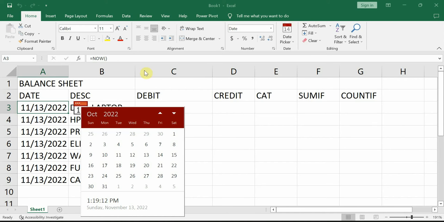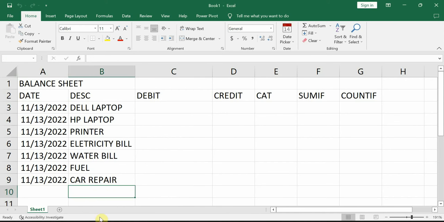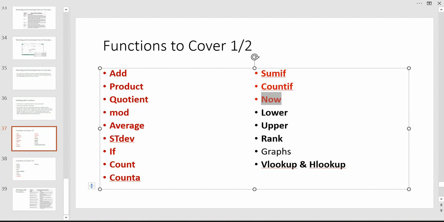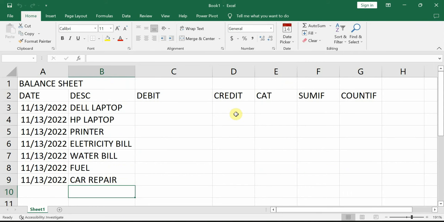Now let's go with SUM and SUMIF. This function can be applied when we want to sum with a particular criteria, or when we want to count with a particular criteria. Now let me finish creating a balance sheet and add a debit amount for each of the description items which were added, and then we can see how we can count or sum the specific items that we want.